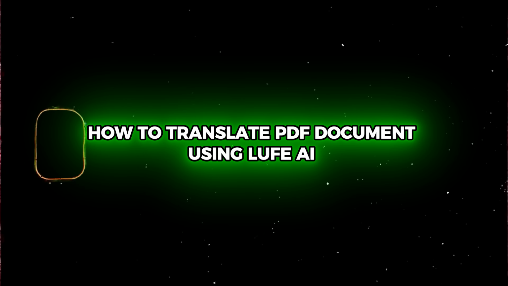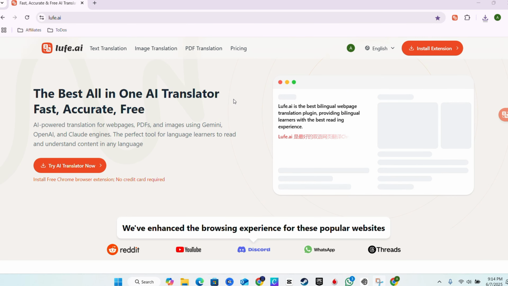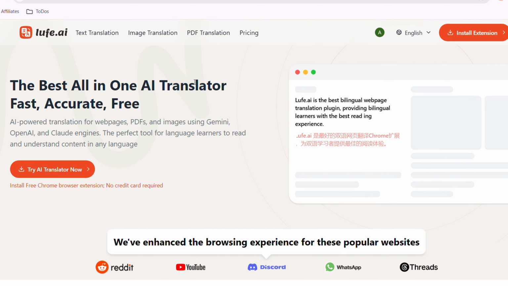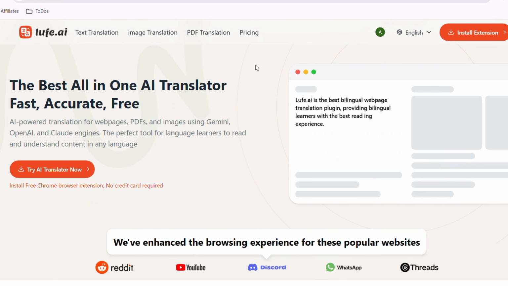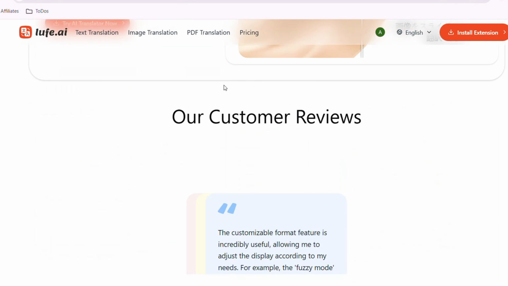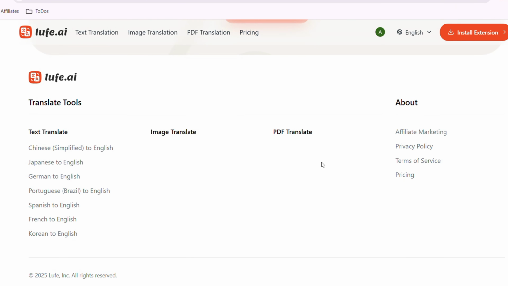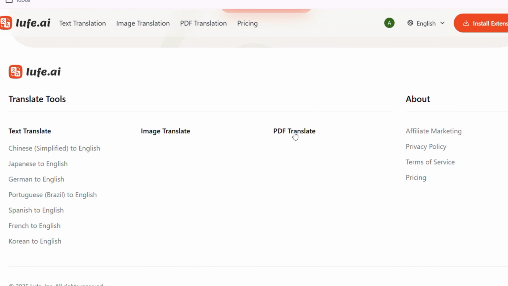Welcome back to Drew Tutorial, and in this video I'm going to show you how to translate a PDF document using Lufe AI. Once you have your account created, and you can easily do this for free, and you're on the website, you can scroll down to the bottom of the page and you will have an option that says PDF translation. You can also do image translation as well, but click on the PDF translation.